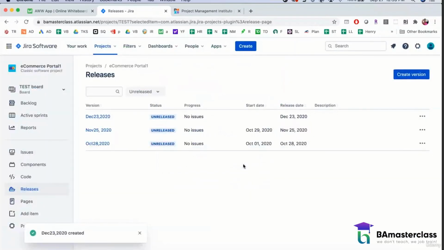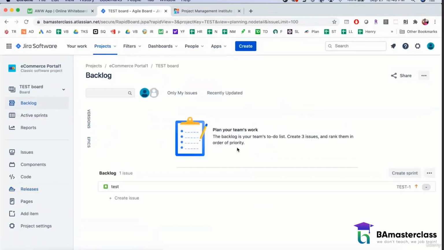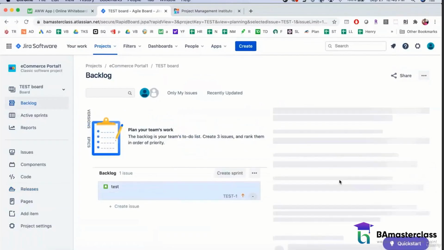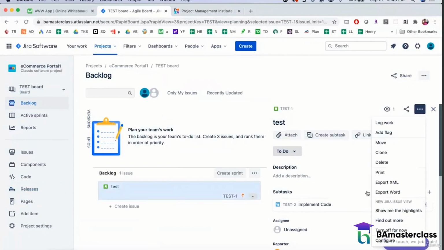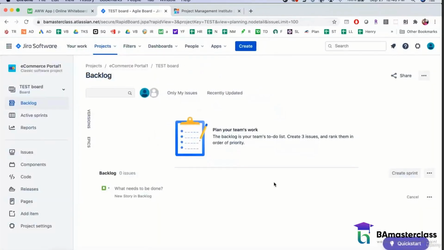Are we good on the concept of creating releases? Any questions? I'm going to have a release on this day. Okay, I take that as a yes. So my releases are defined. Now I want to define my sprint.